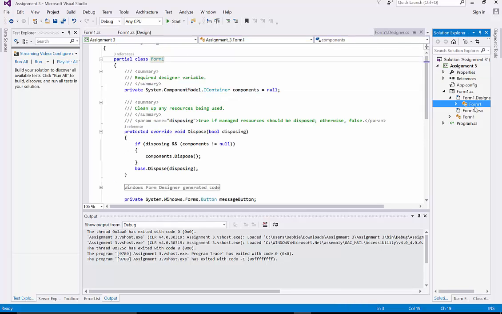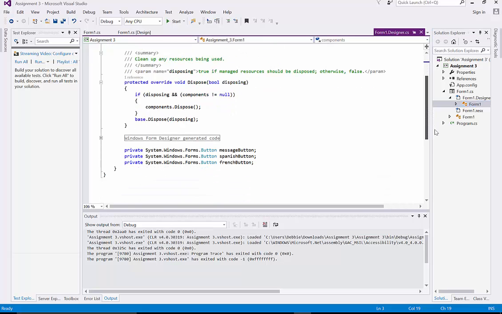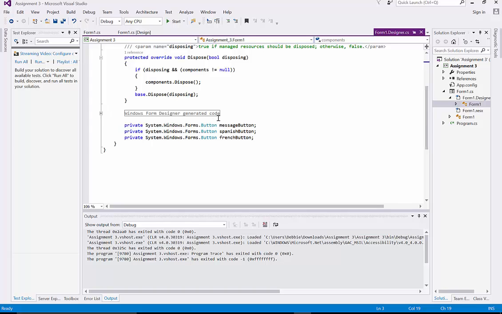So if I select Form 1 here, I had to expand this, and normally you won't need to open this until you're a little bit more experienced. This is, notice, the code that's generated automatically when you drag buttons and text boxes, etc., to the form. And this is the code that's creating those buttons.